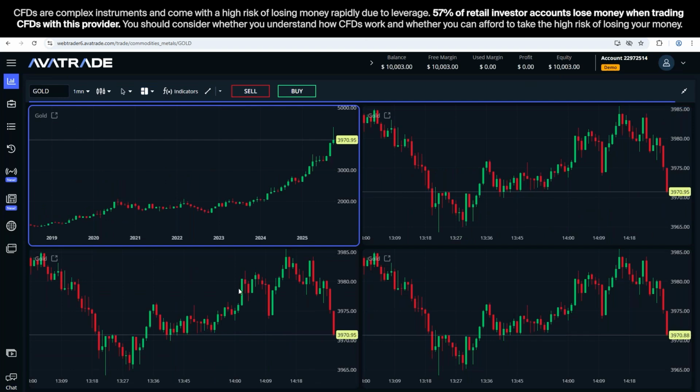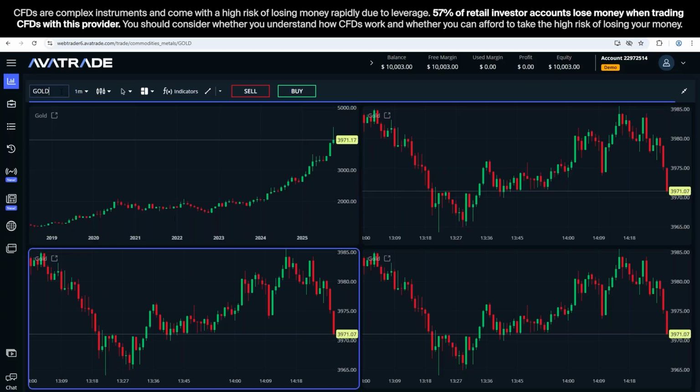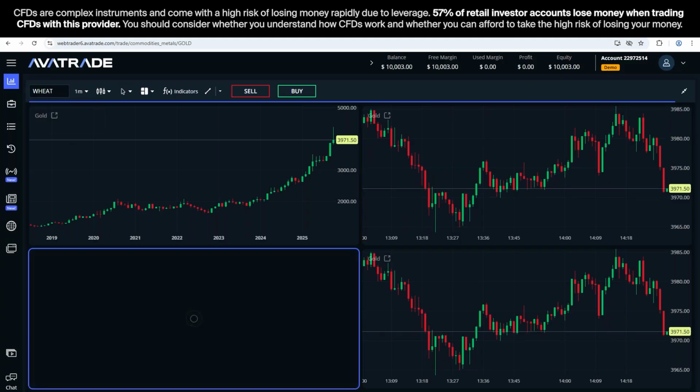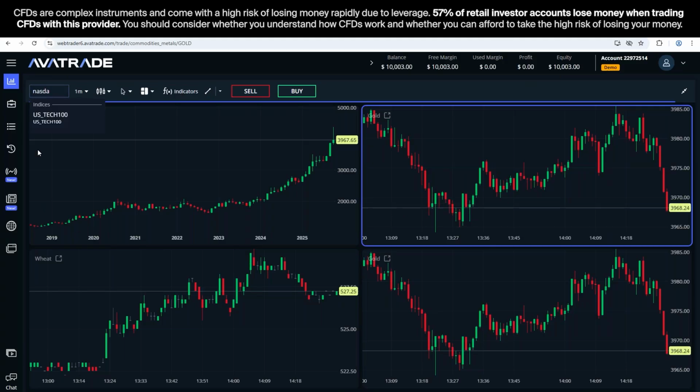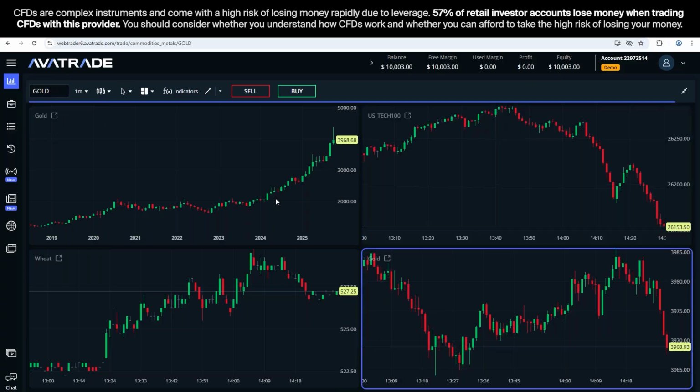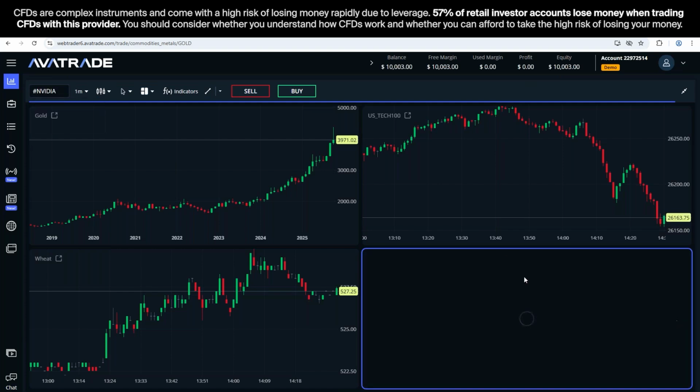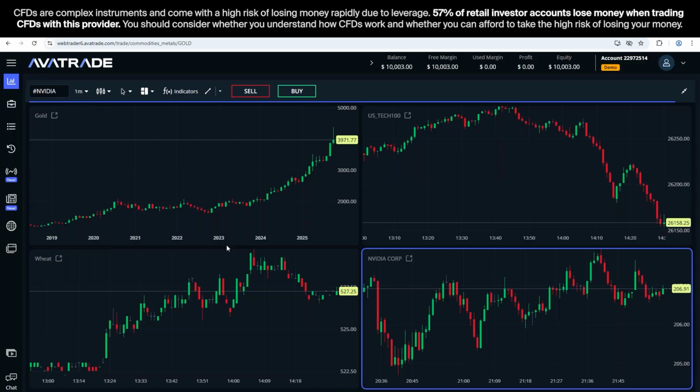So let's change them. Let's suppose that I want to see at the bottom here wheat as an example. So I'm going to search, select it from the list. Then I'm going to click another one. You see that there is a blue rectangle all around the chart. It means that it's selected. So in here, we're going to place NASDAQ as an example. Click it from here. And then here at the bottom, lastly, we're going to have NVIDIA, even though it's closed, but okay. Now I can analyze all of those simultaneously.